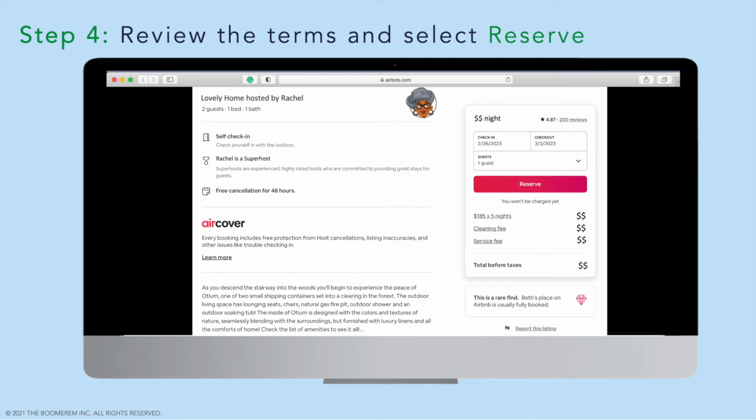It is important to note the cancellation and refund policy of the vacation home you are booking. For the example shown on screen, the host offers free cancellation for 48 hours. Next, enter information about you and your guests. You should then receive a confirmation on the email address you enter while making this reservation.